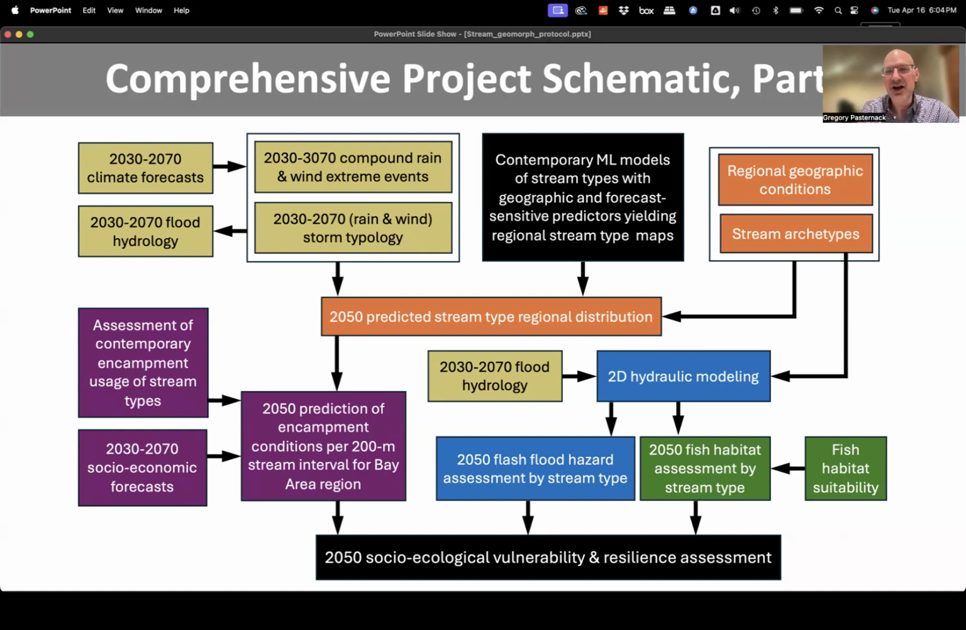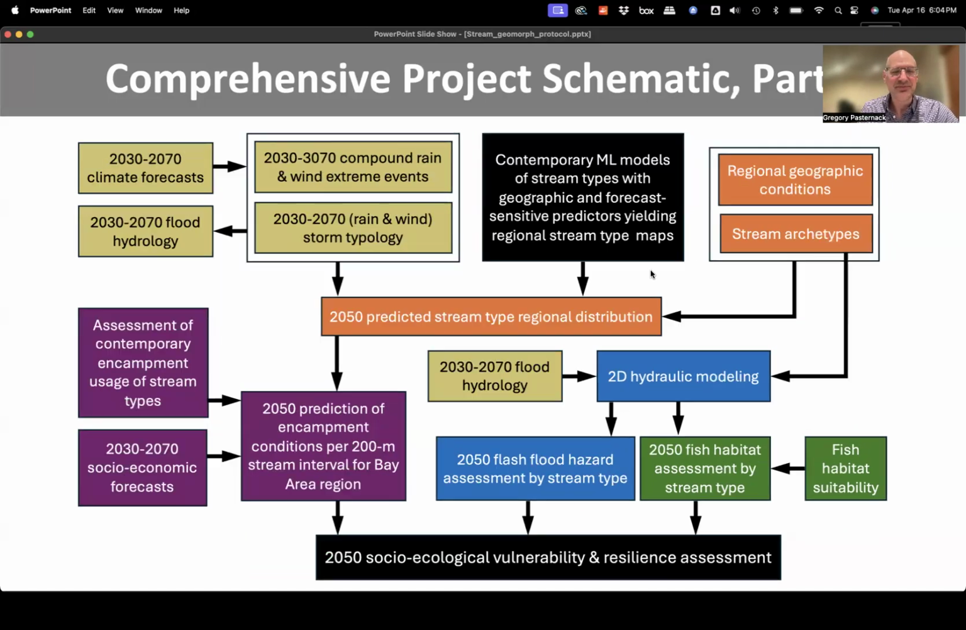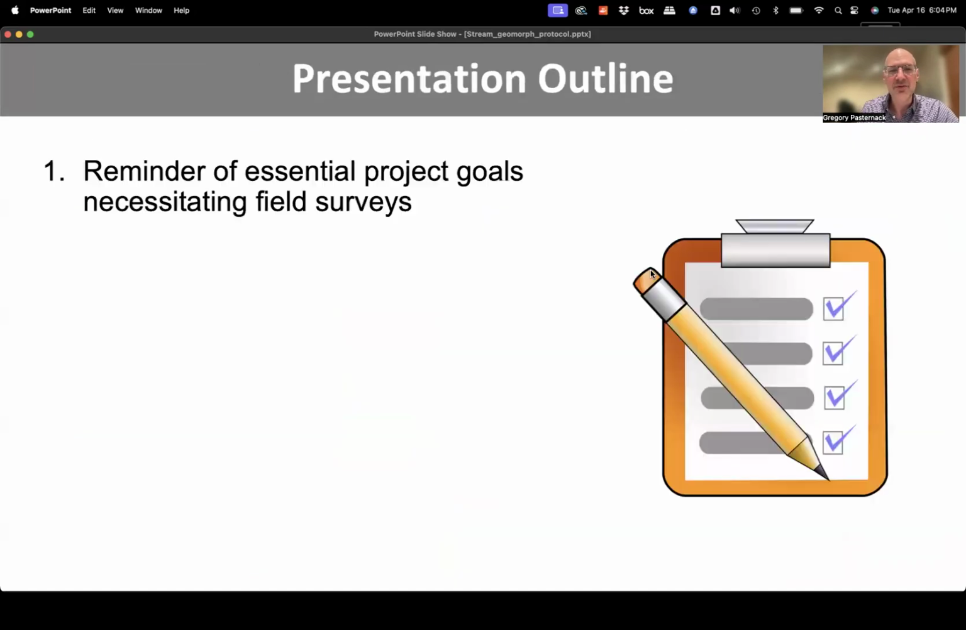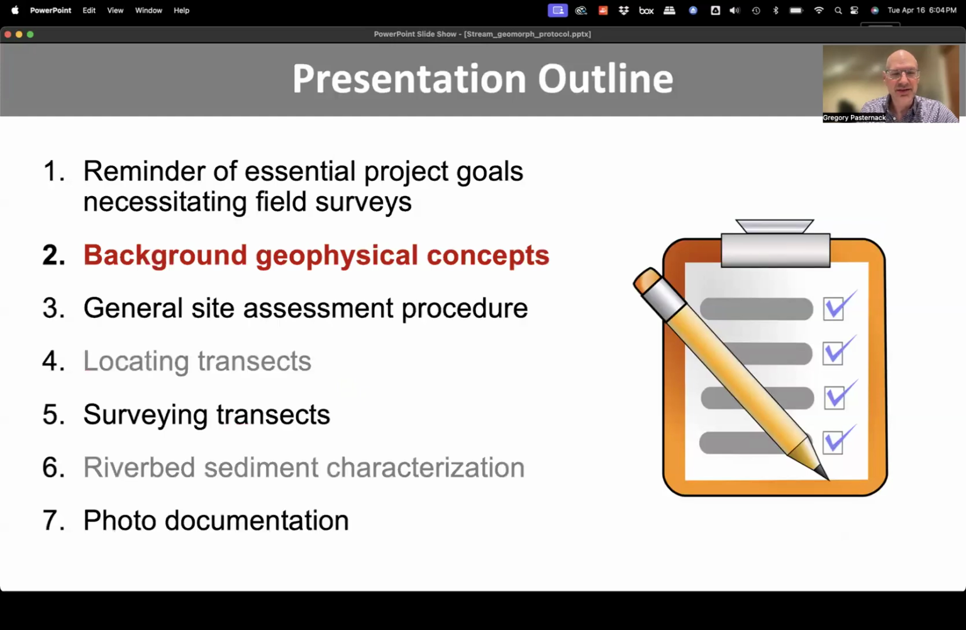So let's just talk about now, what is the data that feeds the goal of getting us to the stream archetypes box and the contemporary machine learning model box? Like, that's why we're getting these observations. Okay, so now we're up to the part of the presentation where I want to talk about some background geophysical concepts.